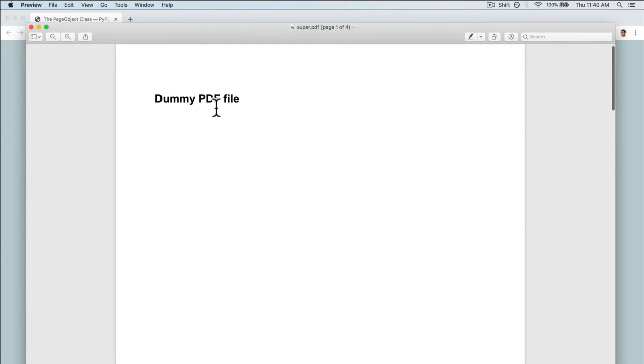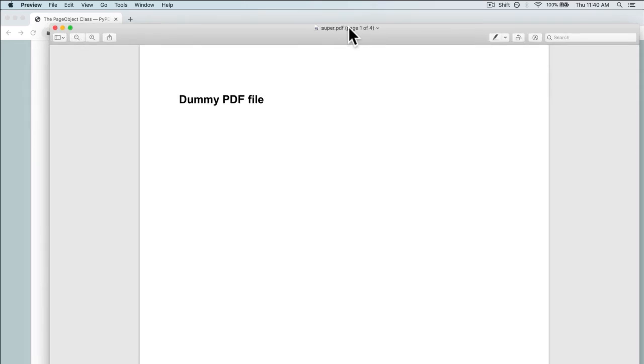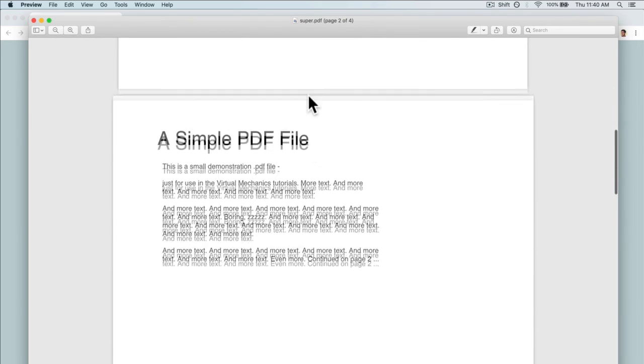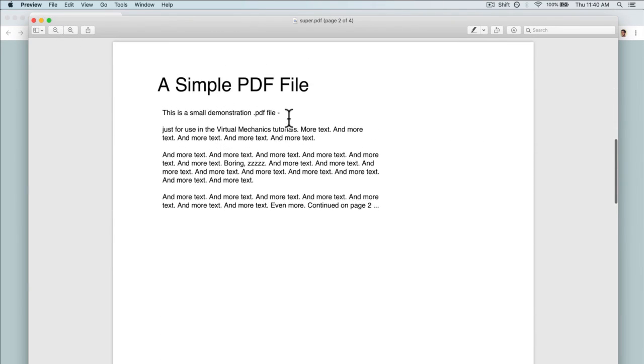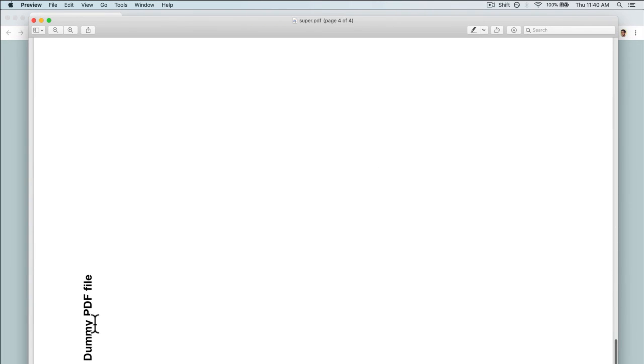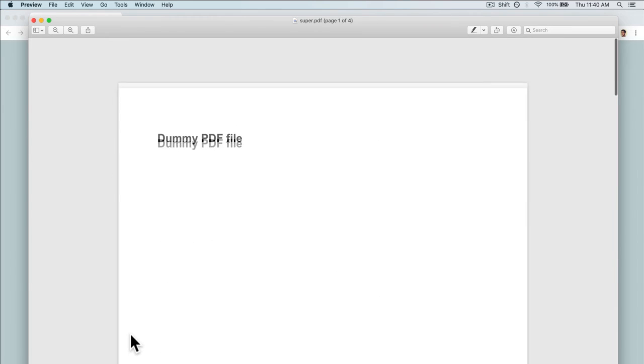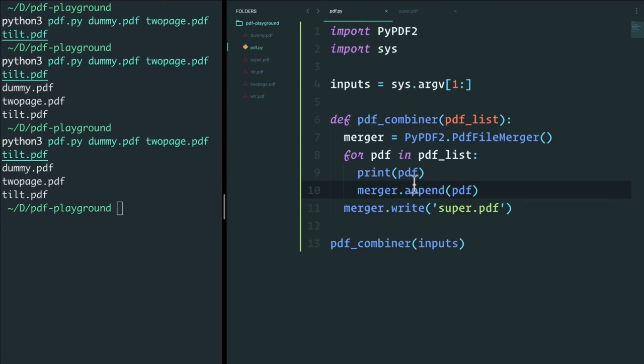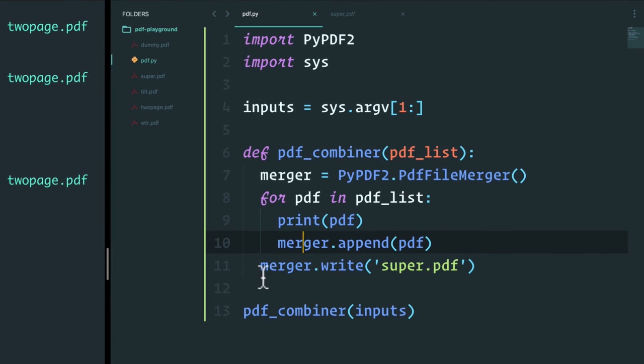all right, we have the dummy PDF, and we see over here we have 4 pages. We have dummy PDF, we have the simple PDF file that has 2 pages, and we have our rotated dummy PDF file. How cool is that? And notice here that we didn't have to even do the with open as file and then actually write. We can just use the merger.write method to write our file.